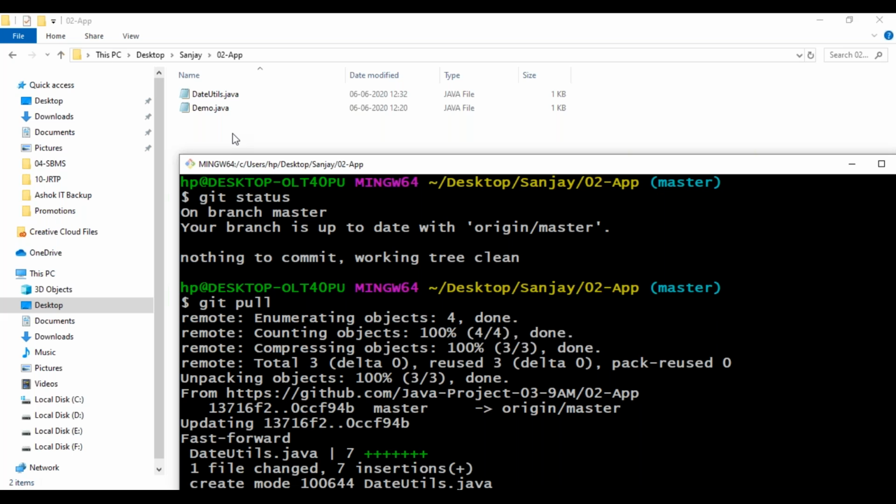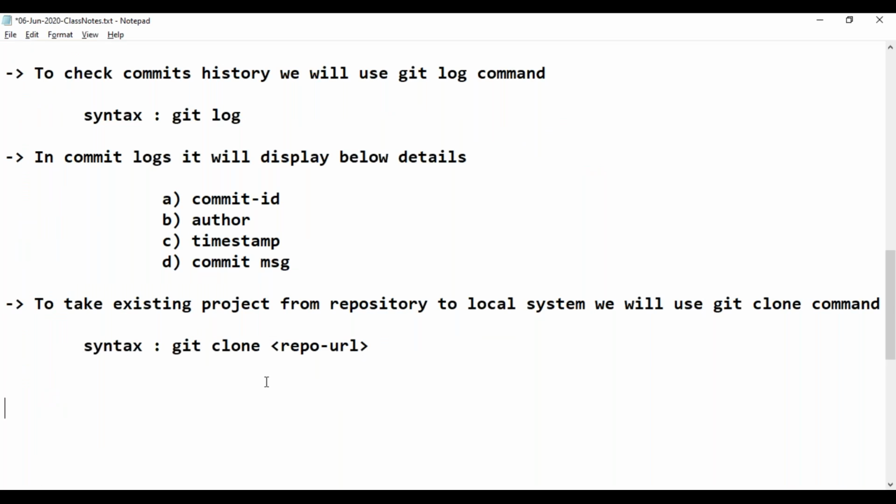So this is a very famous interview question: what is the difference between git push and pull? Push means you send the data to central. Pull means you take the data from central. The purpose of the pull command is to take the latest changes from the central repository to the local system. Push means sending the changes from local commits to the central repository. Let me add the git pull command.